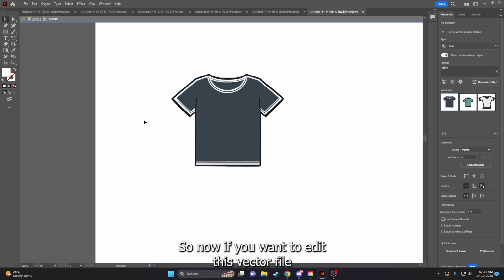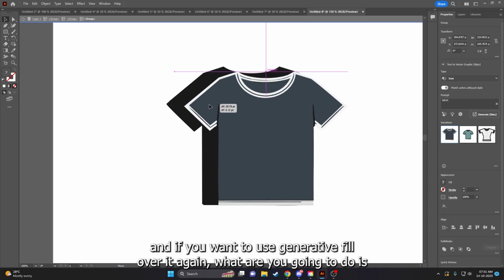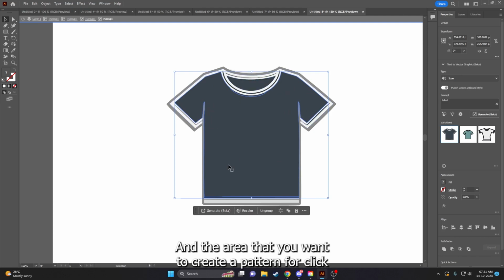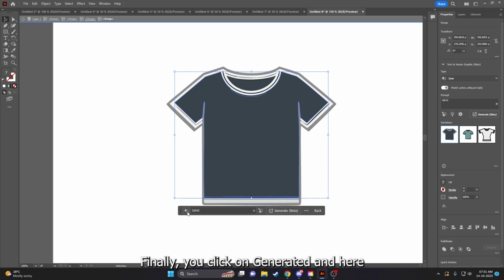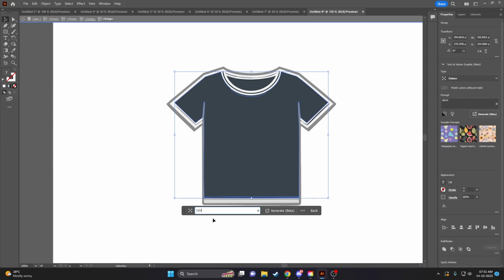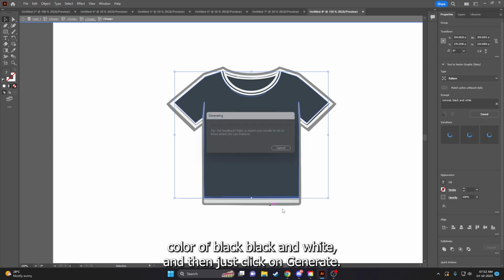Now if you want to edit this vector file and use generative fill over it again, select that t-shirt, and make sure your selection is perfect for the area that you want to create a pattern for. Click on generate beta over here, you can use this property panel. Click on generate, and here make sure to select pattern and type in whatever pattern you like. I'm just going to keep it minimal, and I want it in black and white, and I'll click on generate.